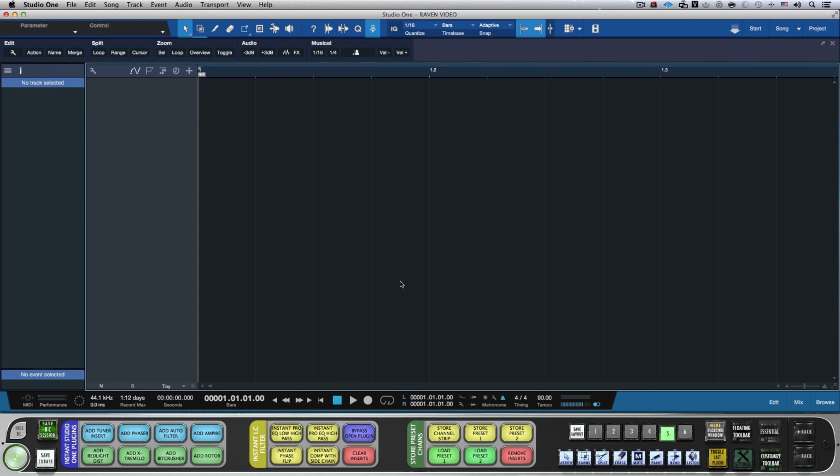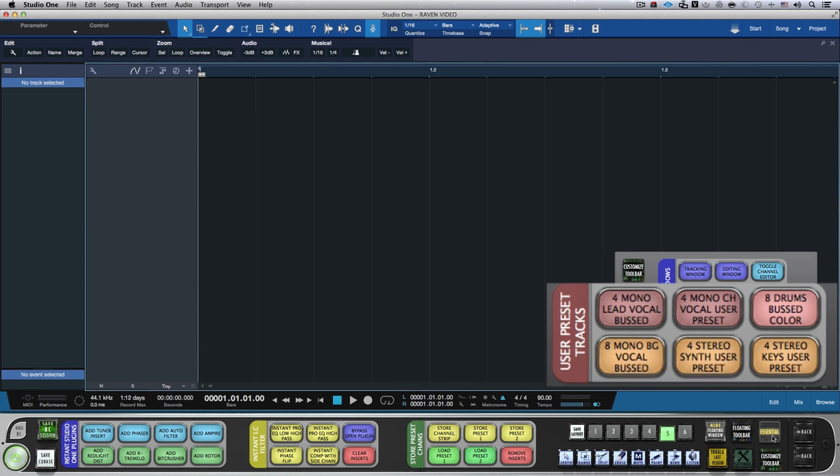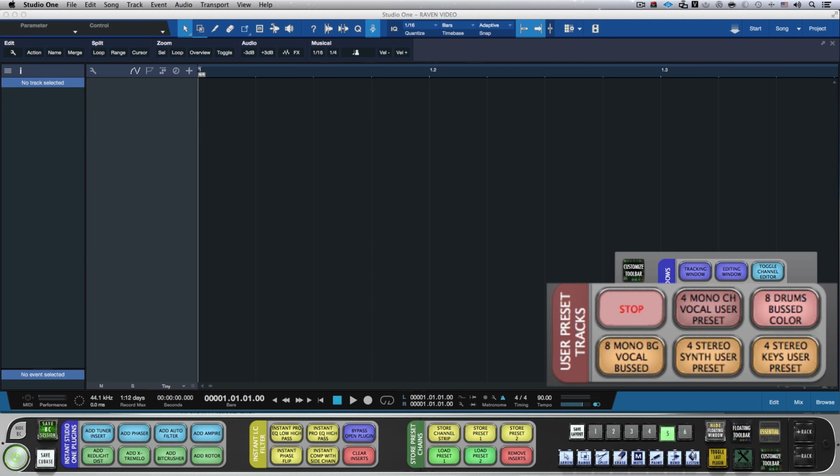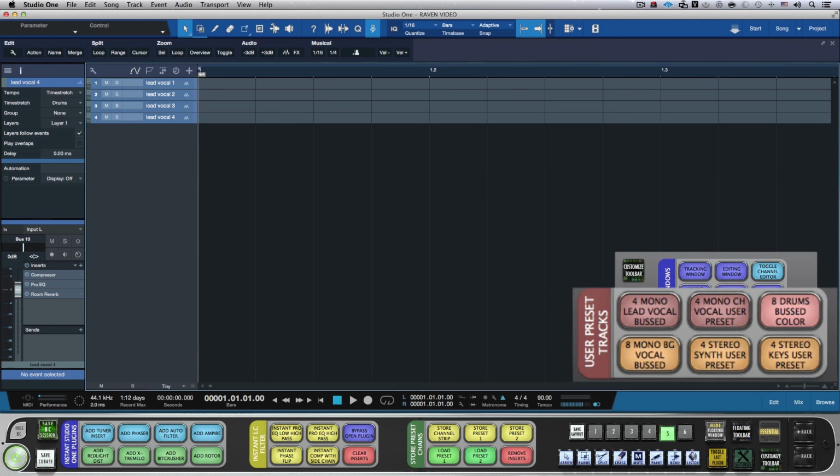On the floating toolbar of Layout 5, I can instantly create multiple tracks with custom names and plugin presets. Then, I can even set the I/O routing automatically. Let's set up 4 new lead vocal tracks with a compressor, EQ, and reverb. Then, bus them to a new output bus. We'll hit the 4 Mono Lead Vocal Bus batch command, and now I'm ready to record.